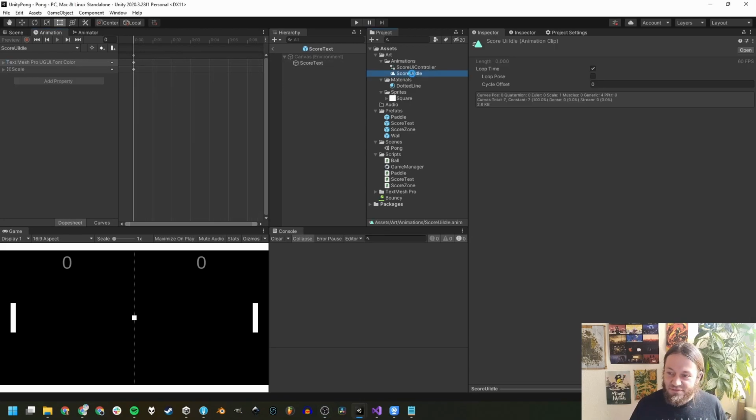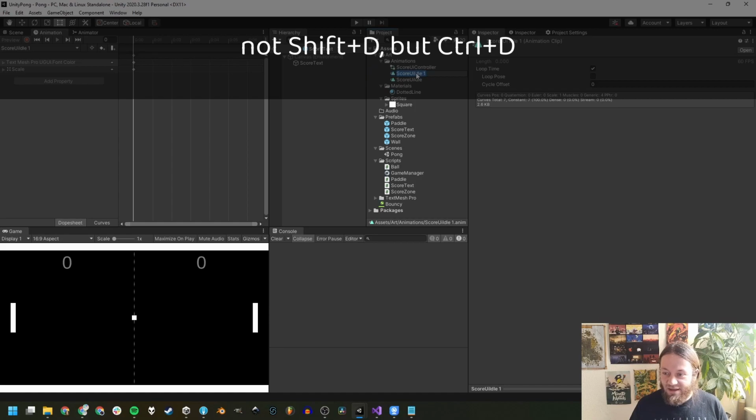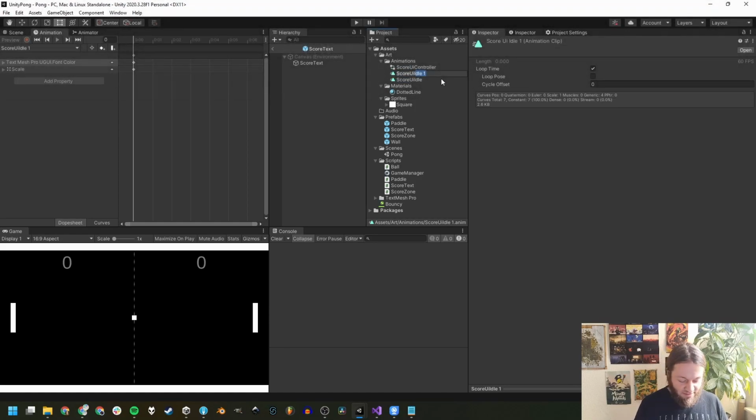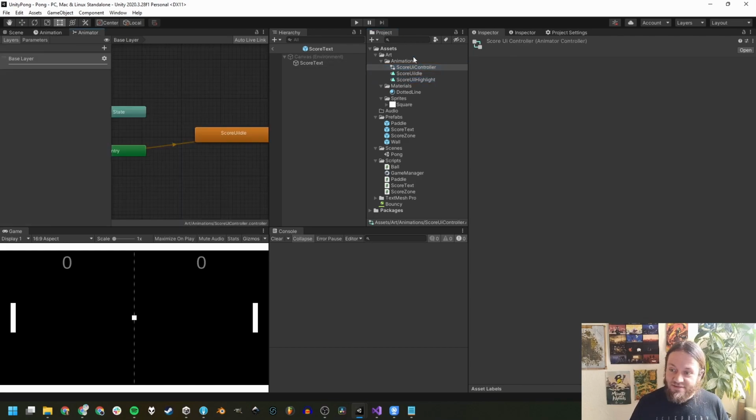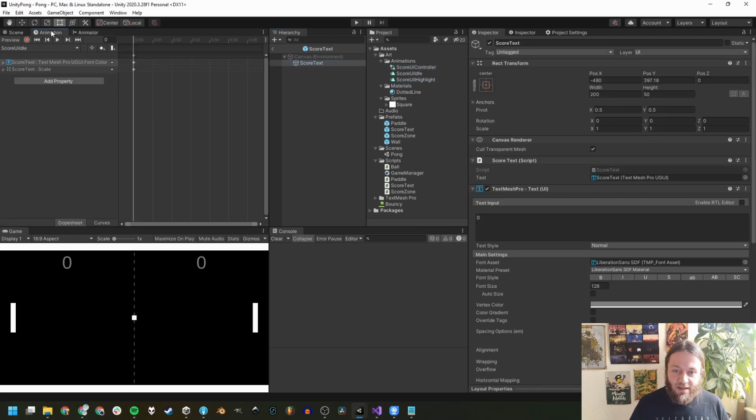For this, let's duplicate the idle animation with Shift D, and just call it highlight instead. When duplicating this animation, it has the same properties that the previous one had already assigned, which is very helpful in our case. Now we also have to assign this one in the controller for it to show up. And now we can go to our highlight animation and start animating.